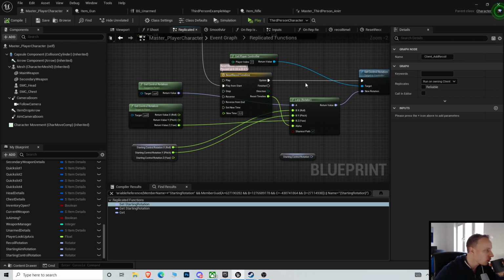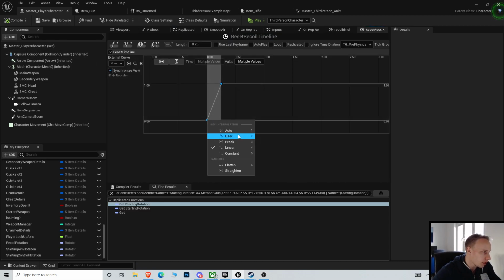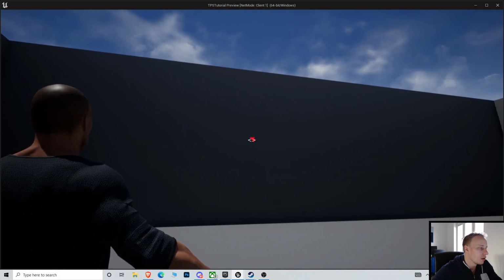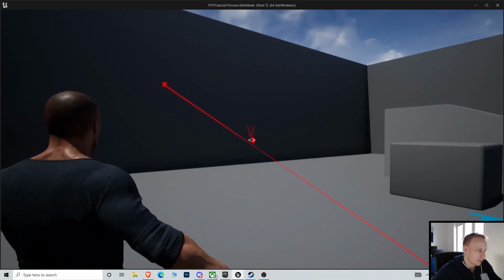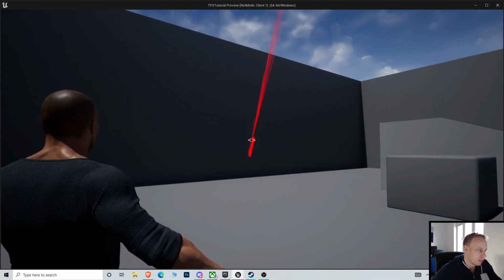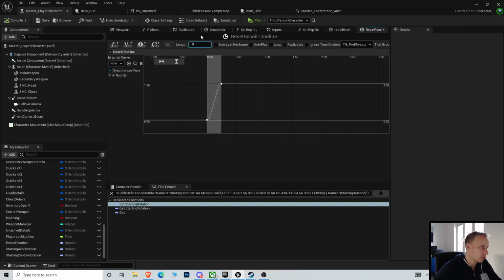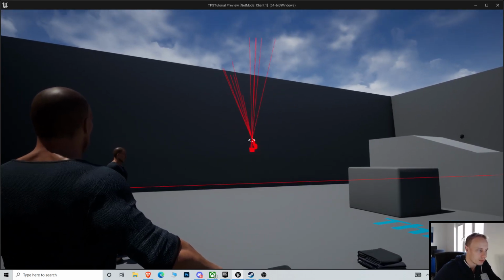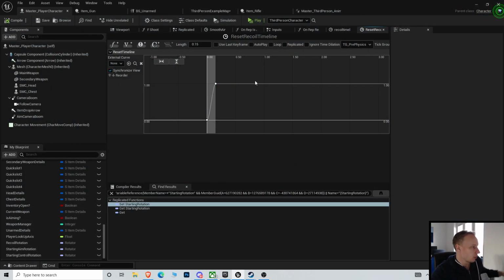You don't have to do this. I just noticed a lot of games do this, but what we can also do is go in here, right click, auto, just to make it a little bit smoother. Doesn't really matter. I don't think you will notice any difference. You could, I guess maybe it's a little bit too slow. Let's try 0.15. Yeah, still good. So we're gonna be happy with that.